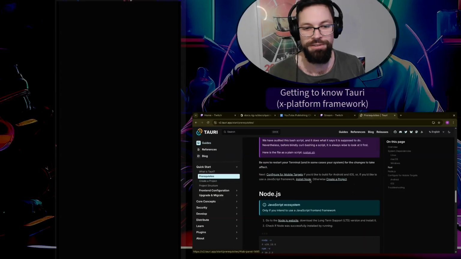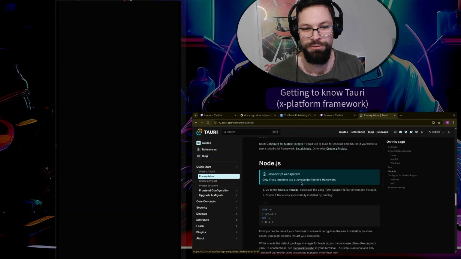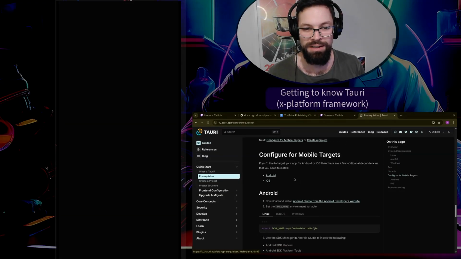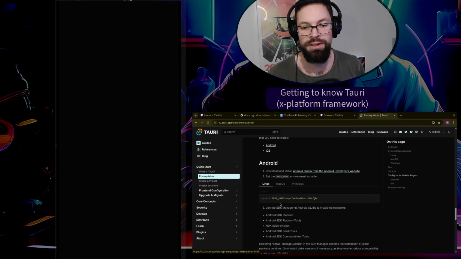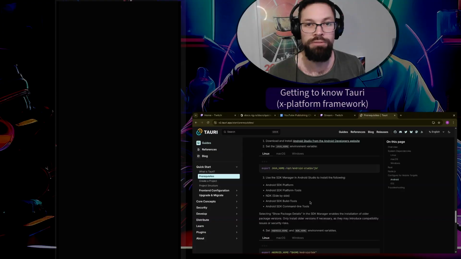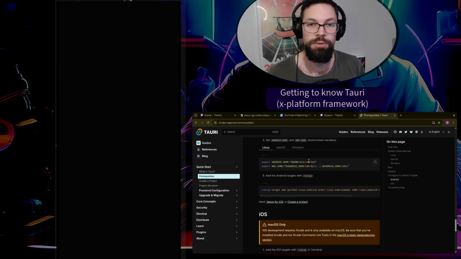You also need Rust, obviously. Node for the front end. And this is how to configure it for mobile targets. Like I said, you can configure it for Android. You will need Java. You will also need the Android SDK. So if you go and download Android Studio and install the SDK and the NDK and install Java, then you're basically there. But I've already done that. I will need to set these environment variables so that it knows where your Android development kits are, and we'll do that in a bit.